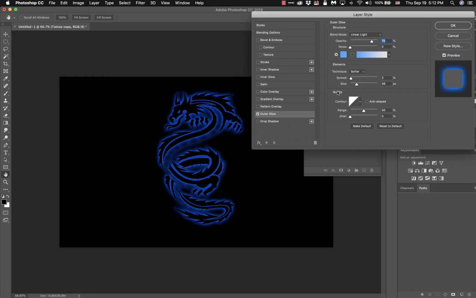So once again, I'm not even messing with the quality. I'm just going with the blend mode, opacity. You can choose between these two. I just leave it on this here, spread and size, and that's it.